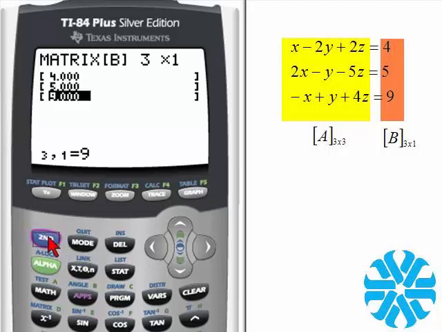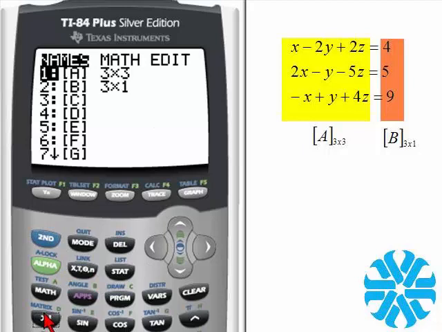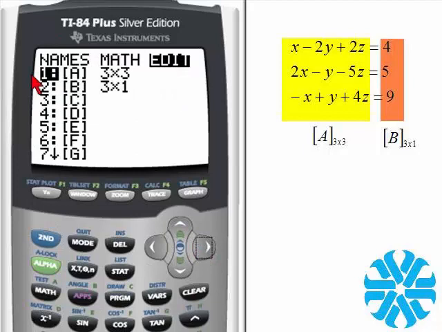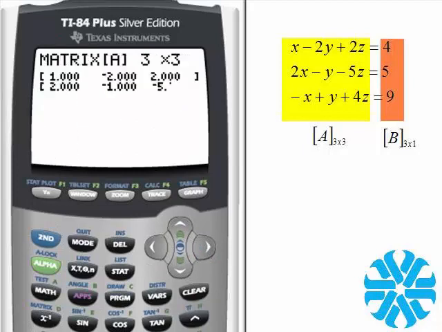Okay, so let's go back to Matrix. So now we have our Matrix A, which was a 3 by 3, and a Matrix B, which was a 3 by 1. Okay? Now let's just go back to each matrix and verify that we have the correct values. So we would move over to Edit. Then we'd select Enter for Matrix A.